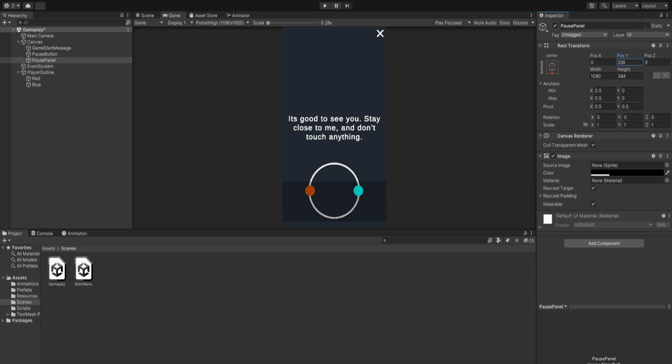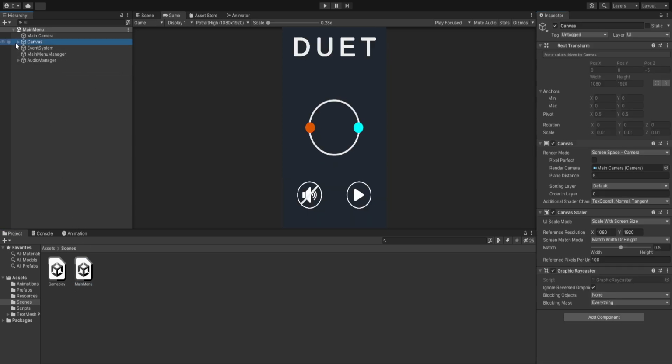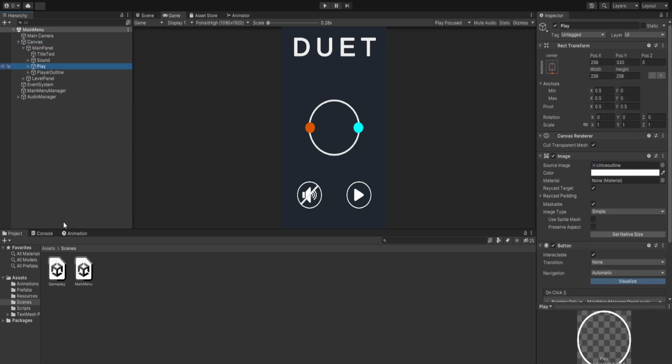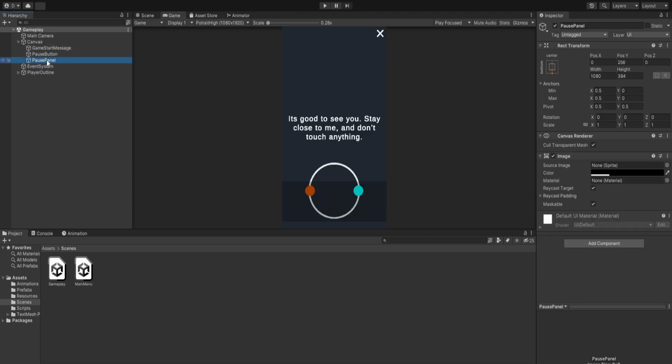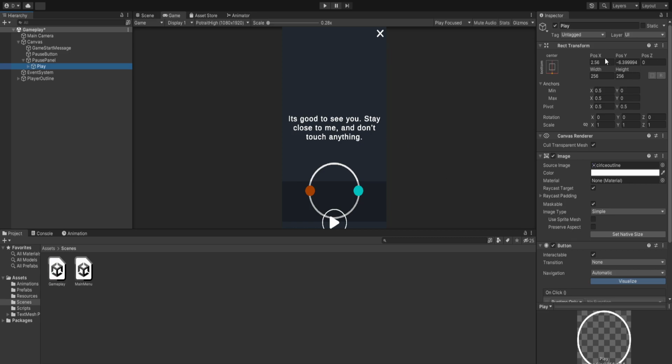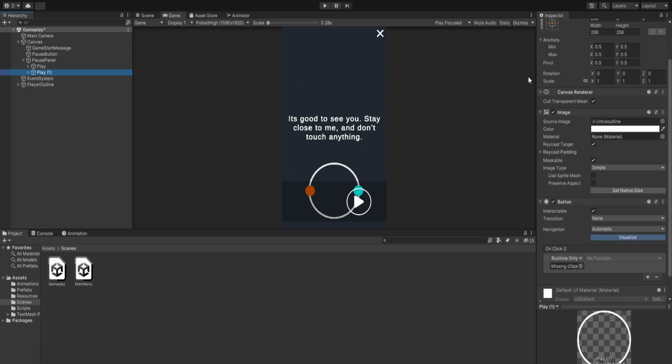Now inside our pause panel, we are going to have two buttons. So we'll just grab it from our main menu, which is our first, our play button. So let's go inside our main panel and let's copy our play button. And we'll go inside our gameplay scene and copy our play button to our pause panel. And let's have it from the center 0 0, and it's going to be at 256. And there's not going to be any function right now.